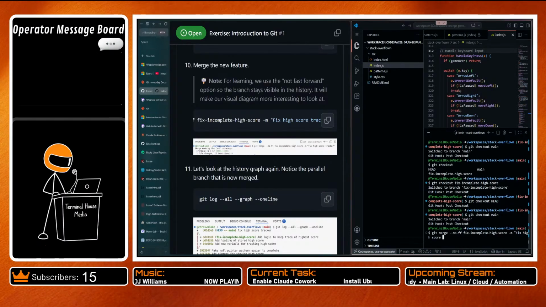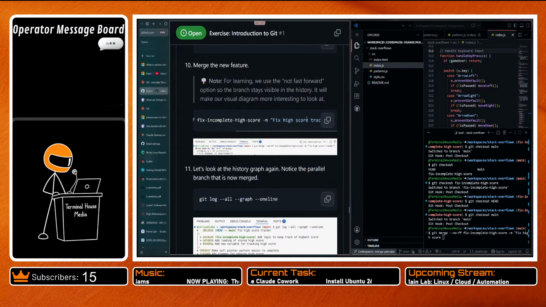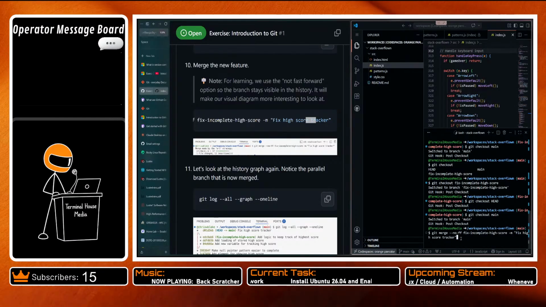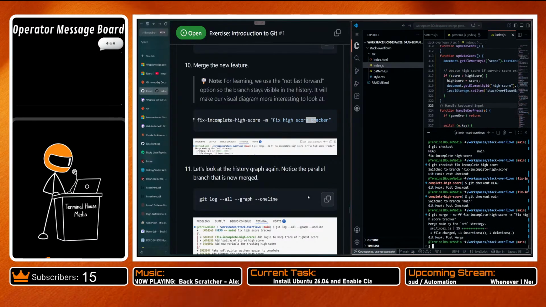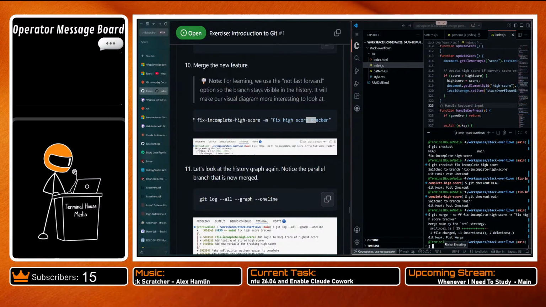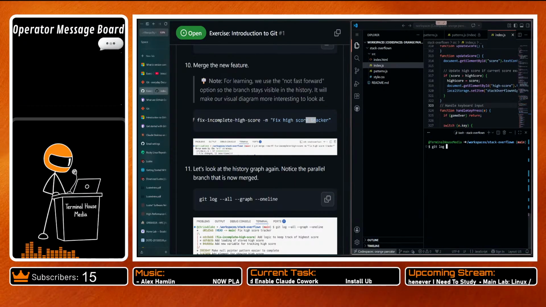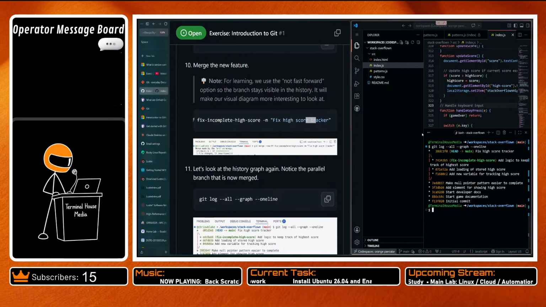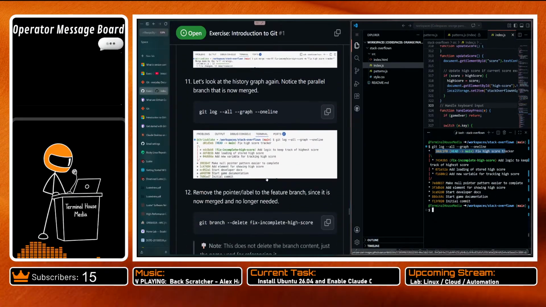Score tracker. Let's look at the history again. Notice the parallel branch that is now merged. Git log --all --graph --oneline. Notice how it's merged.